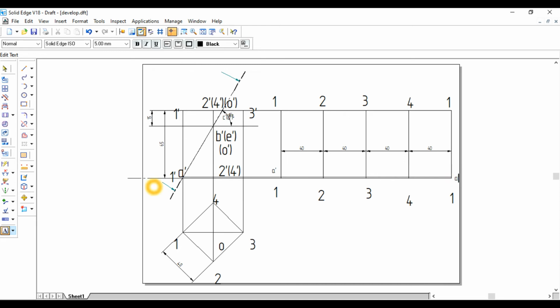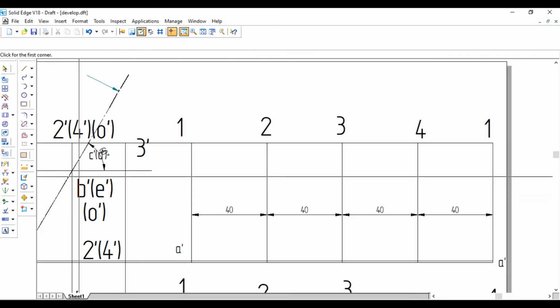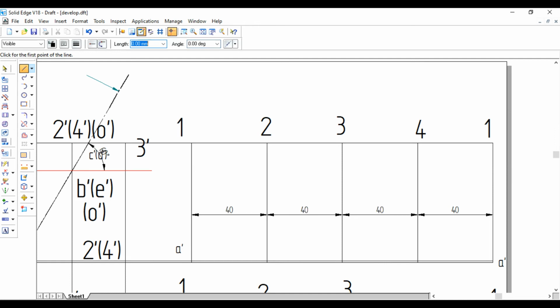Now I can locate B dash and E dash in the same way. I'm going to take a line command, continuous line. I'm going to draw a horizontal projection from B dash. Okay. So B dash represents cutting of vertical edge 2 dash and 2. So just zoom this area. There may be light variations.